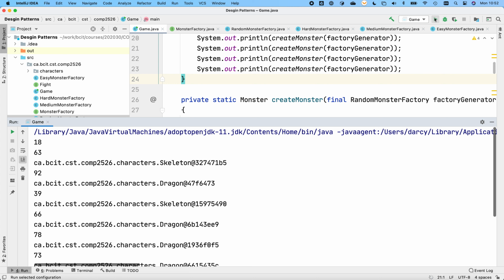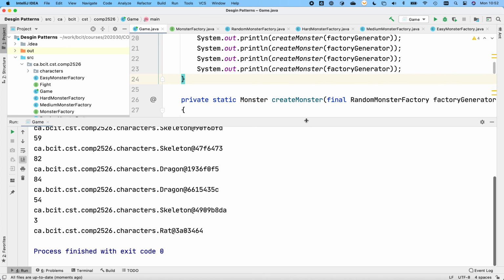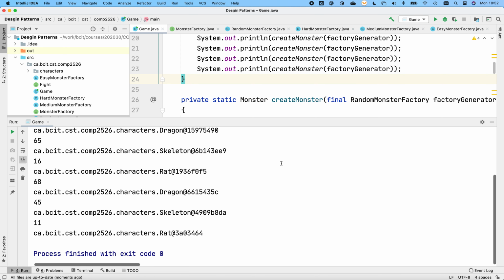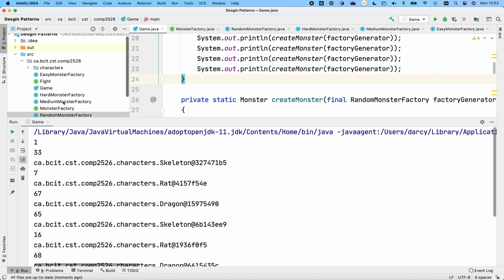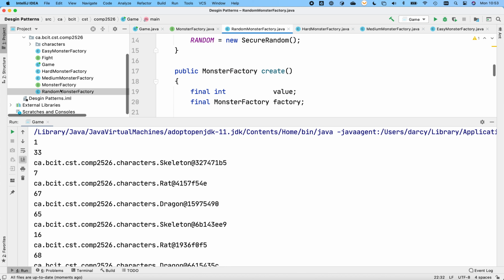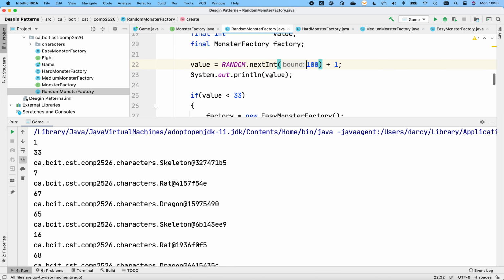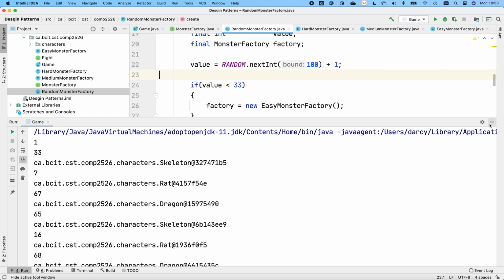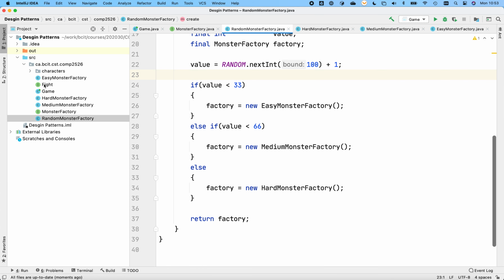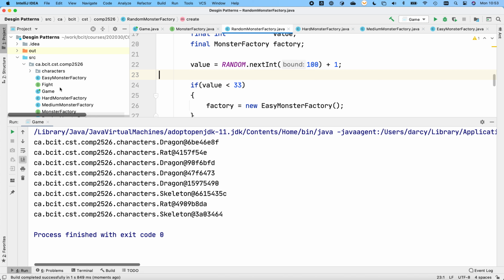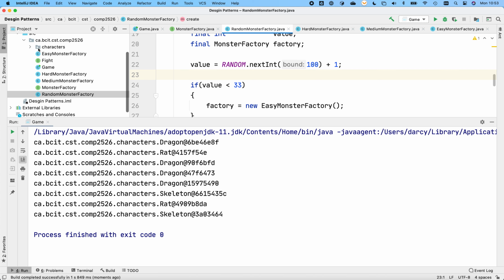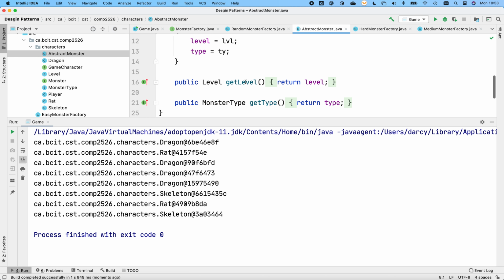Right? So it's completely random. This one had more rats this time. So I'm going to go back into the random one and remove the print together value. And I'm going to show you a benefit of using the hierarchy too. Because I have that abstract method, I can go into the characters and go to the abstract monster, and I can override toString.